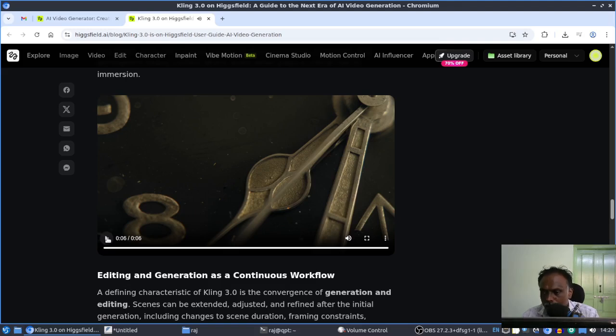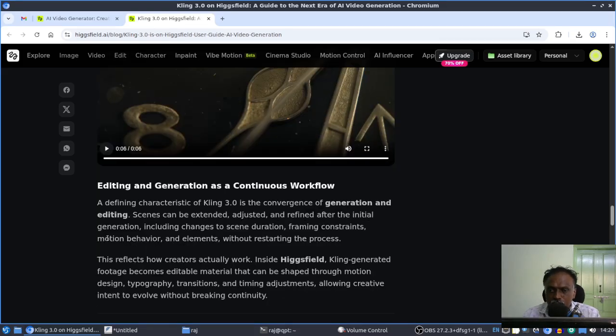Okay. And the next feature is editing and generation as a continuous workflow. The defining characteristic of Kling 3.0 is the convergence of generation and editing. Scenes can be extended, adjusted, and refined after the initial generation, including changes to scene duration, framing constraints, motion behavior, and the elements without restarting the process. Basically, without restarting the process, we can do the editing, right? That will save us time and effort, right?